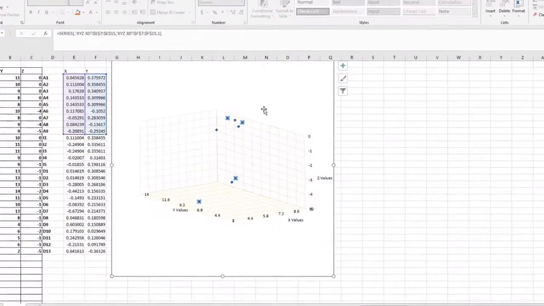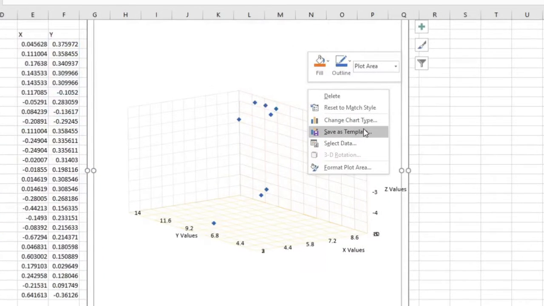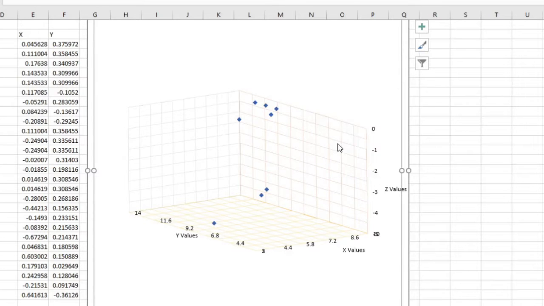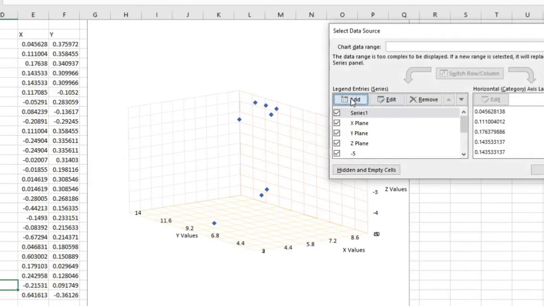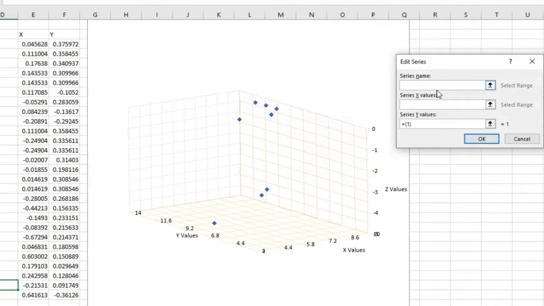You then right-click on the chart and go to Select Data. Once you have your data selection window pulled up, you can then specify what your next series is going to be, and that will give you a new marker for that series of data or a new color.